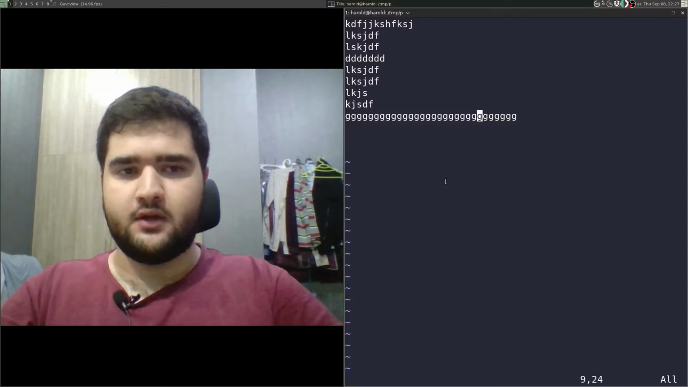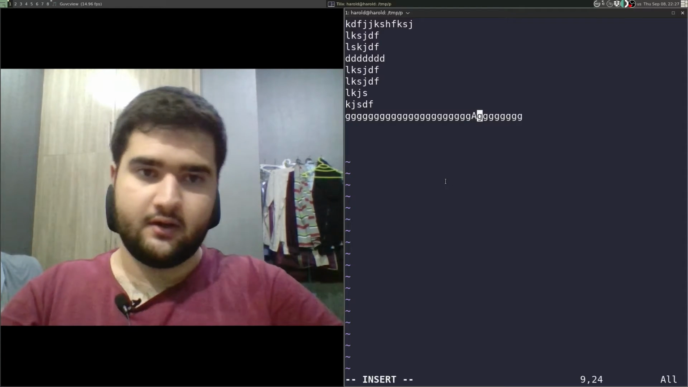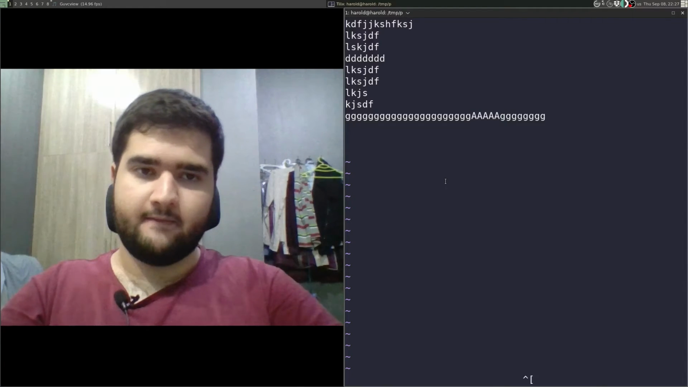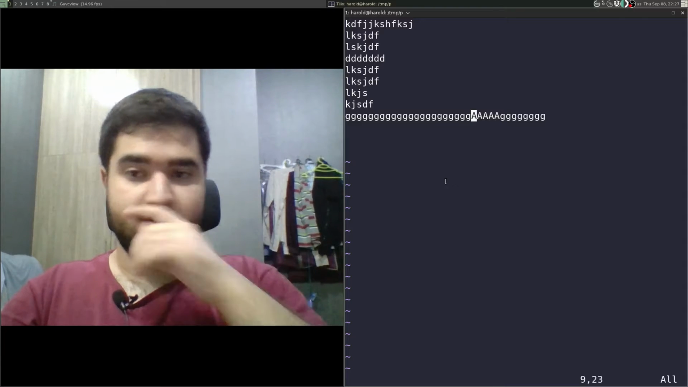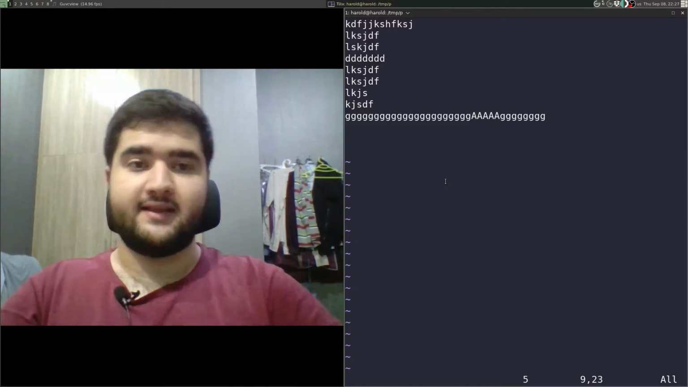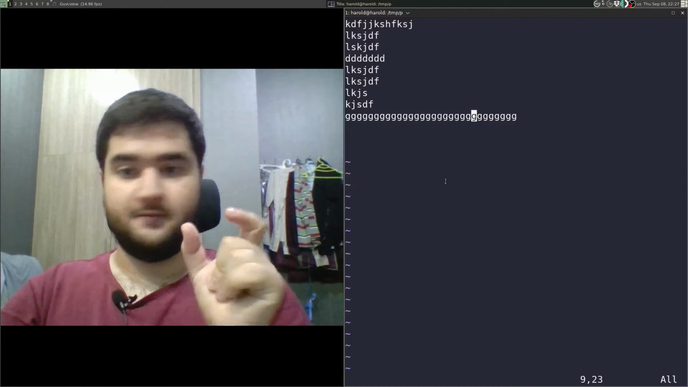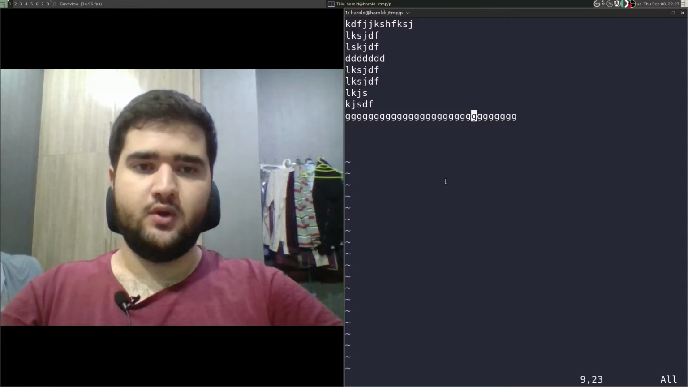And if you want to delete a bunch of characters, for example, 5 characters, 1, 2, 3, 4, 5, come to the first letter that you want to delete. Hit 5 and X. It will delete 5 characters. That's what we do in Vim.